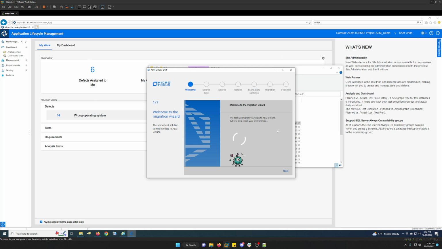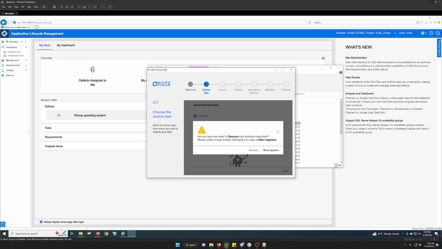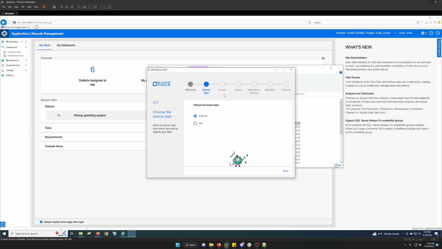I will not walk through this entire process, as depending on the project size it can take quite a while, and I've already done this migration. But this is what it's going to look like for you when you first do this.